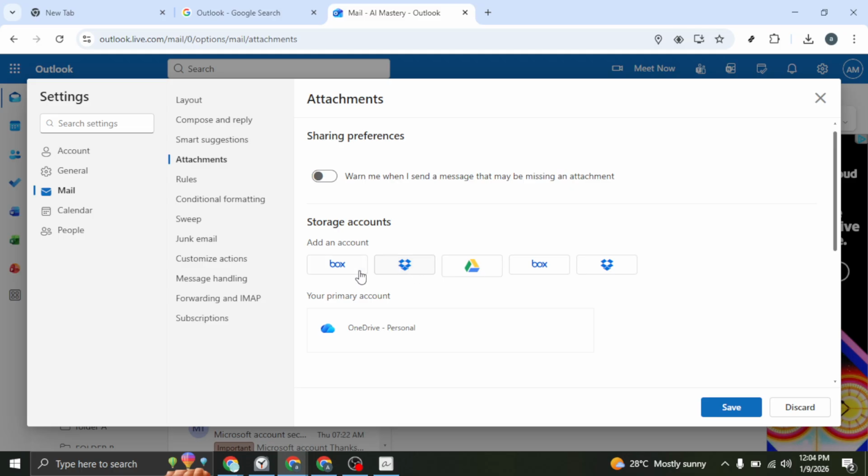Only connect services you trust and use regularly, and verify that your organization allows them if you're on a work or school account. When you're done, make sure to click Save. Look for the Save button in the Settings area and confirm that your changes are applied. If you navigate away without saving, your adjustments won't stick.